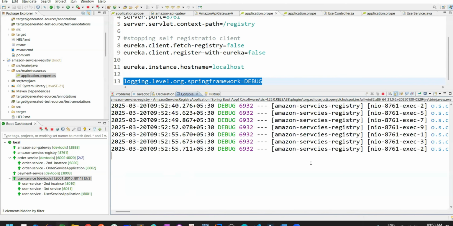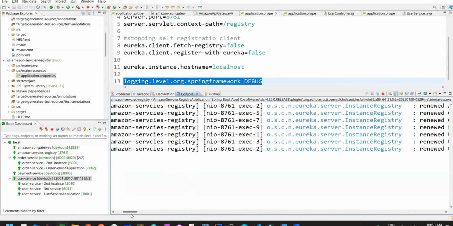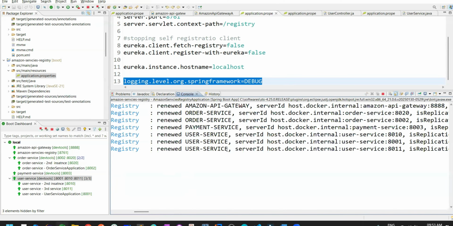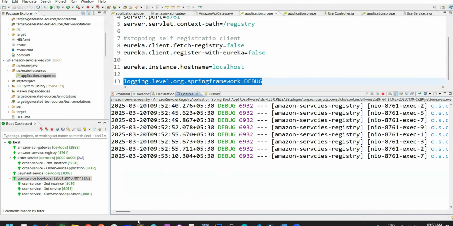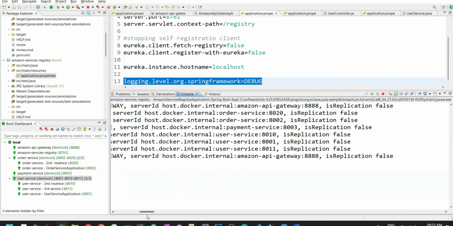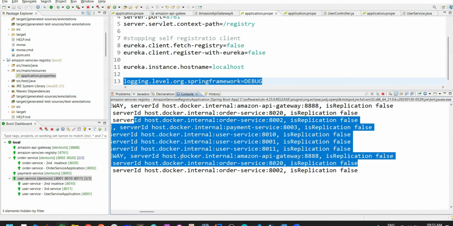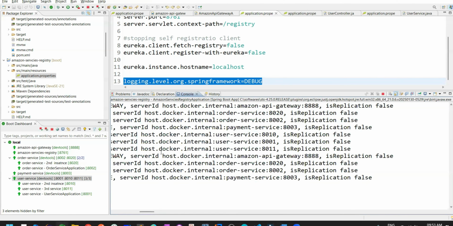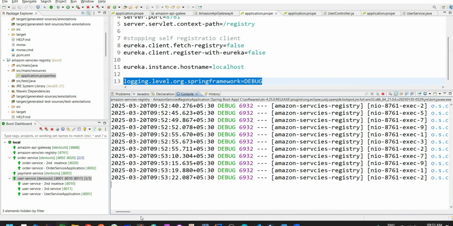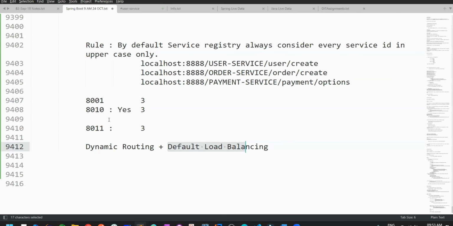Every 5 seconds or 10 seconds, we are not sure about the time, the service registry is always making a health check call, like whether all user service instances are up and running or not, whether order is up and running or not. Internally this is called a heartbeat. The service registry is always checking the heartbeat of all microservice instances. Health check or heartbeat, whatever you can say.